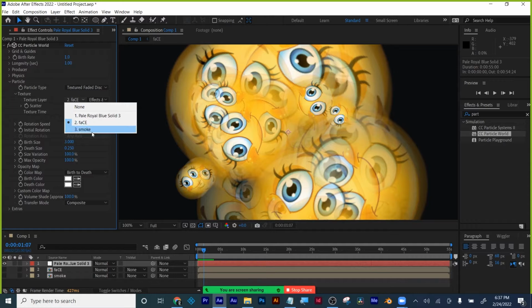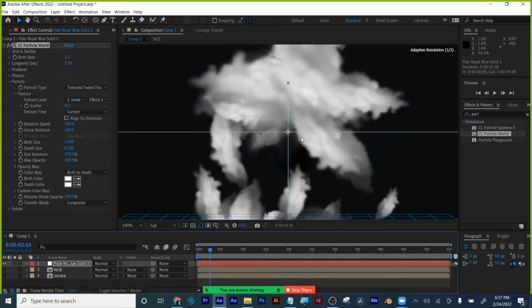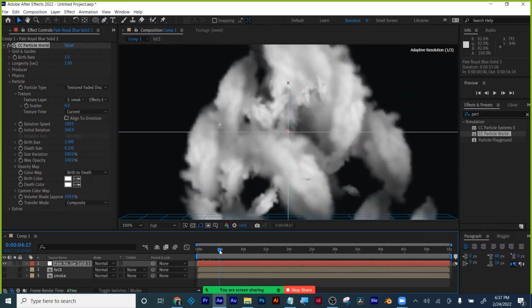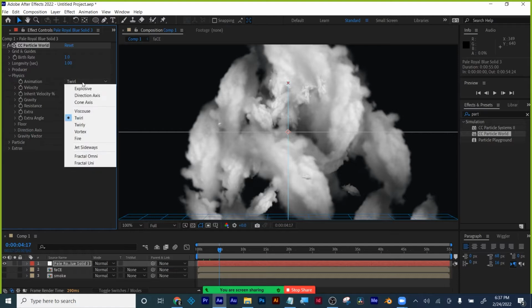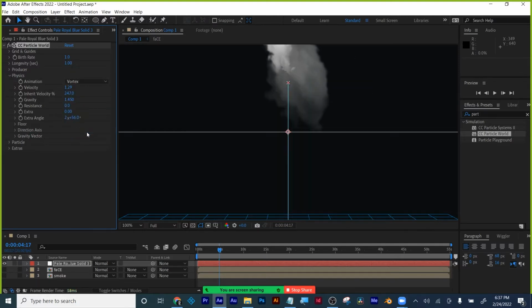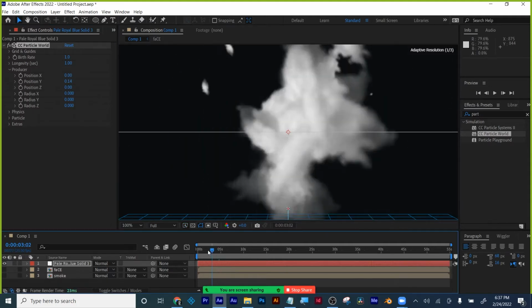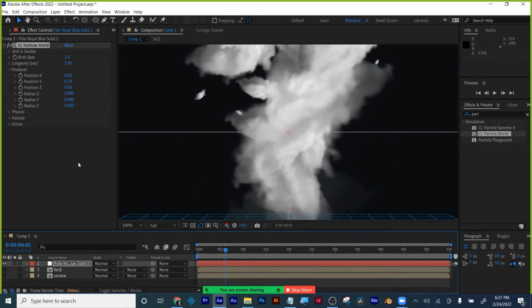Now I go to my textured layer. I choose smoke. I keep it on effects and masks. And now I've got clouds coming out, like such. So let's go back to our physics engine. Let's try vortex. And I'm going to move this down. And we're starting to get that type of look.